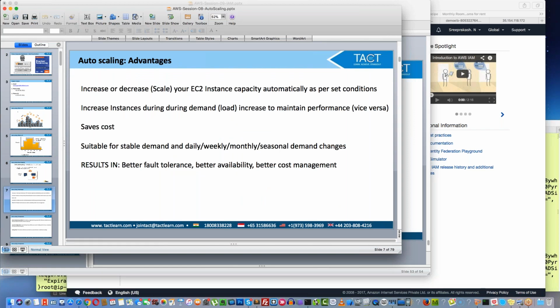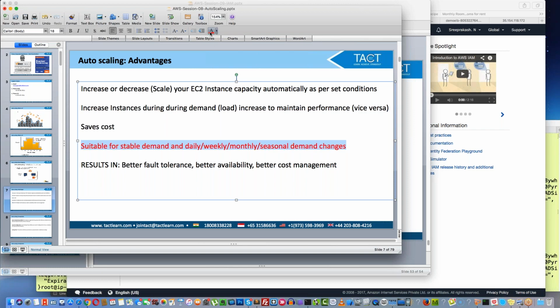Auto scaling advantages: it increases or decreases your EC2 instance capacity automatically as per the conditions you set. Conditions means load. Increase instances during demand to maintain performance, and vice versa. It saves cost and is suitable for stable demand and daily seasonal demand changes only. This is very, very important. This can be an exam question.